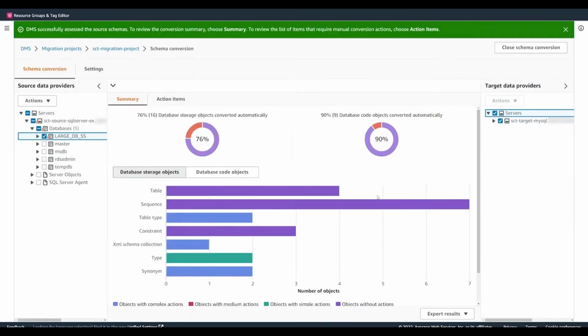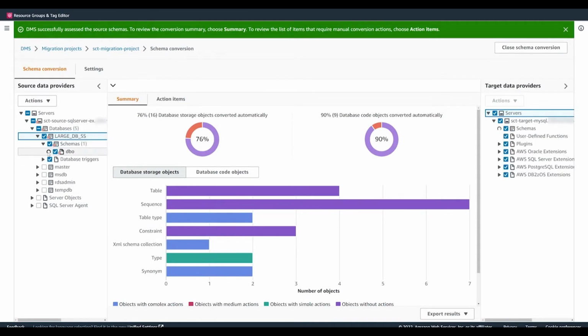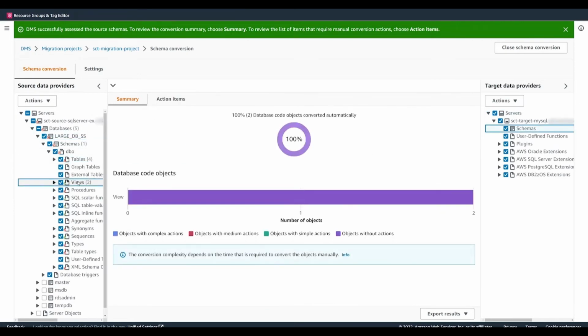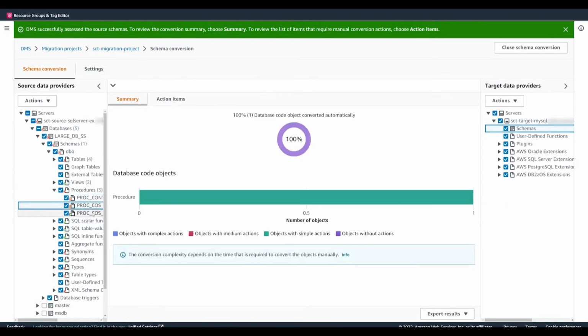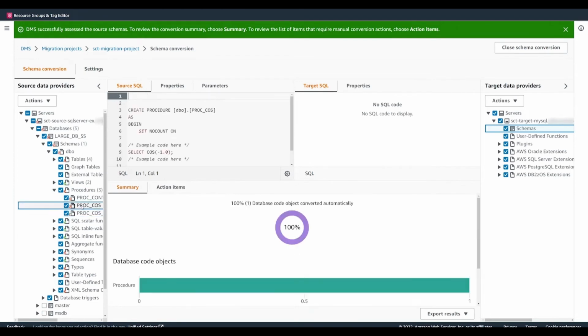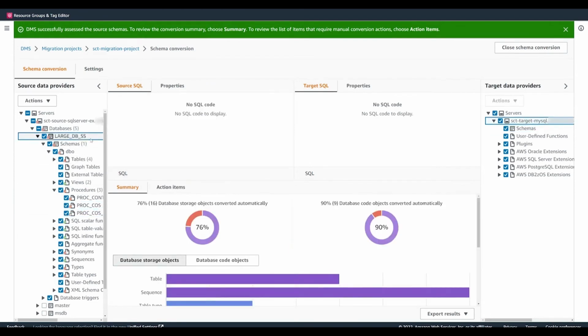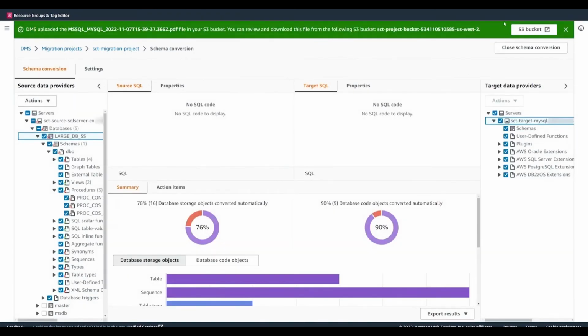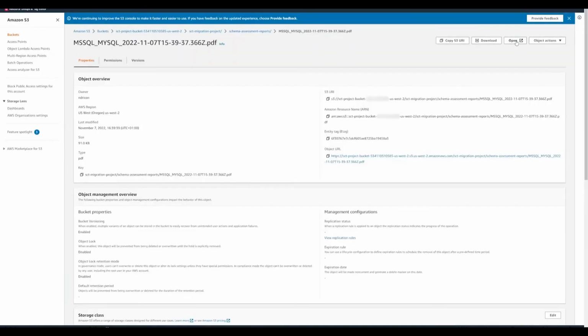So this report shows the database objects that can be automatically converted to a format compatible with your target database. DMS schema conversion updates the report according to the selected database objects. Here you can see the conversion ratio for database storage and code objects. Also, you can review the SQL code of your source database objects. Here also you can save a copy of the assessment report as a PDF or CSV file. DMS schema conversion writes the assessment report to your Amazon S3 bucket.